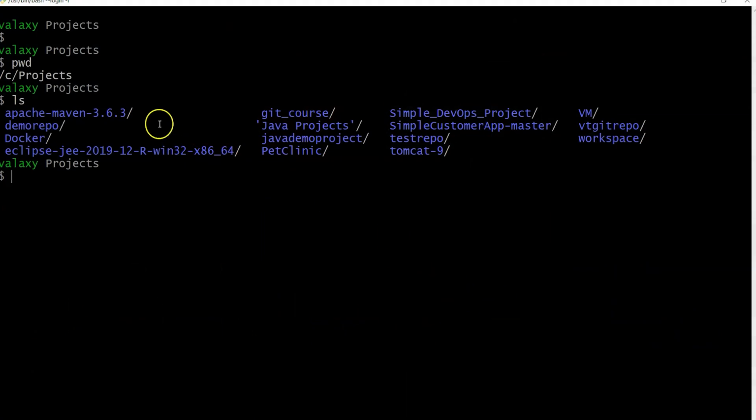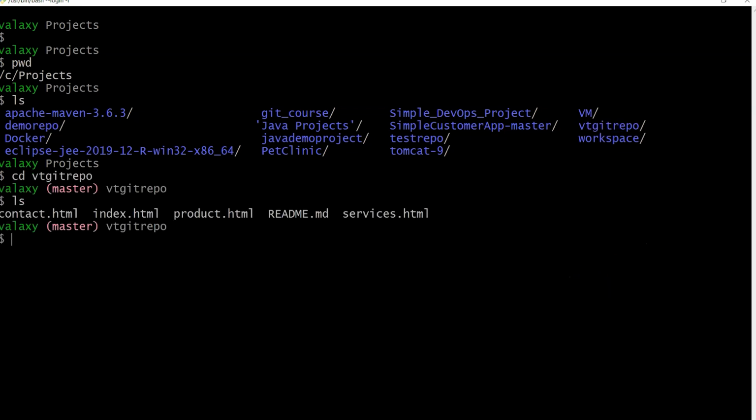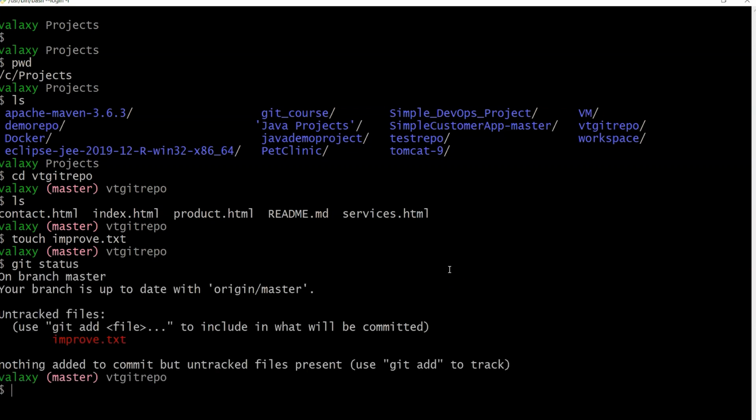So this is my local system. I'm under the C projects directory. Here we have a repository called Veloxy Git repo. Let me go inside, and you can see we have HTML related code over here. Let's assume that to develop this project, I'm getting a few other ideas where I can improve it. For that, I would like to add a file where I can add some improvements. So let's think that I'm creating a file called improve.txt. So touch improve.txt.